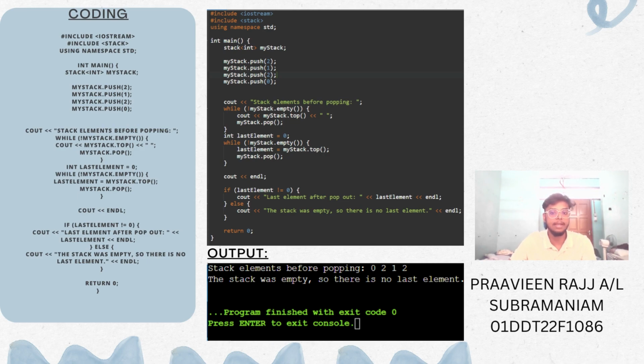The fourth thing is we print stack elements before popping. To demonstrate the elements currently in the stack, we enter a loop that prints each element while not empty. It uses the top method to access the top element and pop to remove it. The loop prints stack elements before popping: 0, 2, 1, 2.